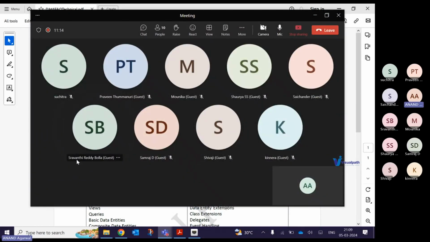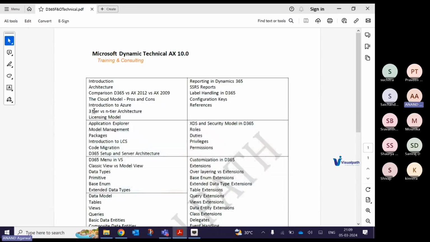Sravati, I think you are aware of the architecture, why we create the three-tier architecture and the entire architecture. No, I don't have any idea about it either. Okay. So basically, this is applicable for security purposes. So in depth, I will teach you.